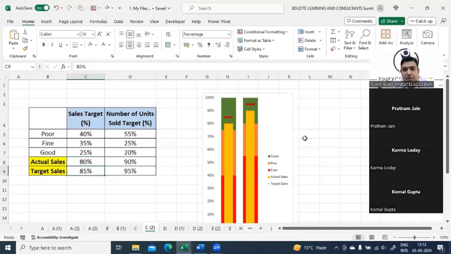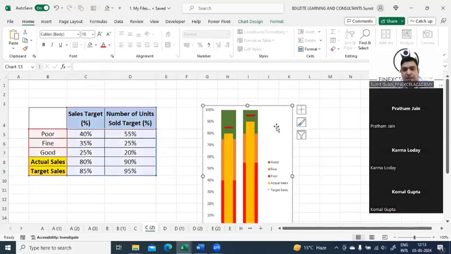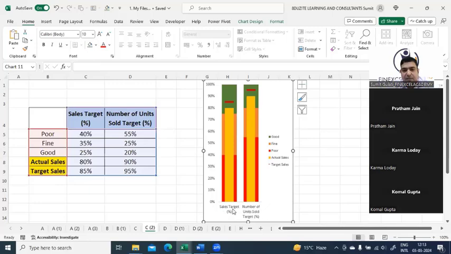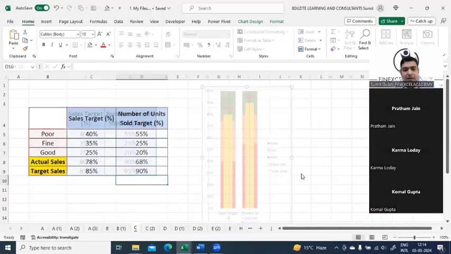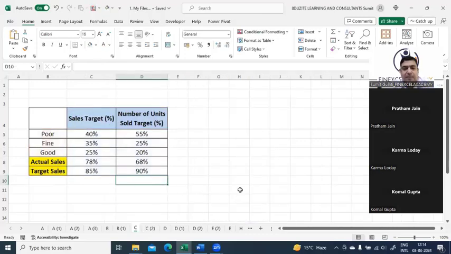And now you are able to see on a single graph what my sales target achieved is and how many units were sold. And if it's in your dashboard, anybody can interpret and see how much efficiency we have shown and which target we have achieved or not. Now, the process of this will remain the same. So I'll run quickly through it before I go to the next type of chart.